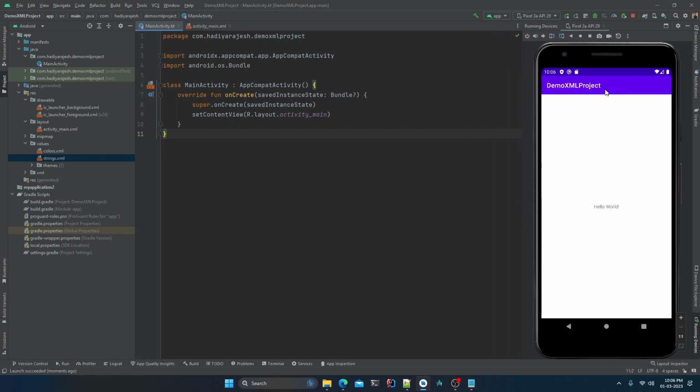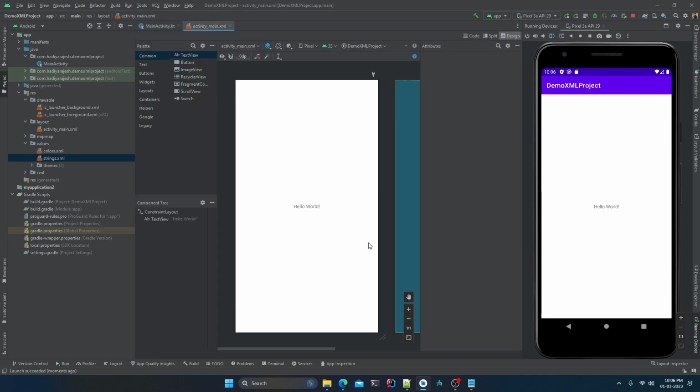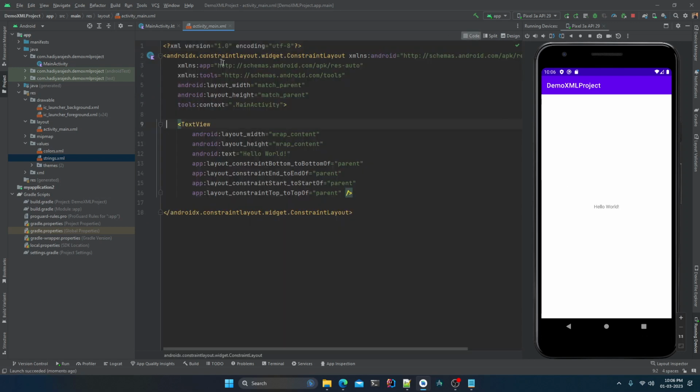And the title is Demo XML Project, and the text is Hello World. From where does this come? If you go to the layout file, you can see the Hello World is written here, right? Let's go to the code view. So you can see this is a constraint layout, the parent of this view. And here we have one TextView, right? And what is the text value of the TextView? It is Hello World. So you can see the Hello World is here.